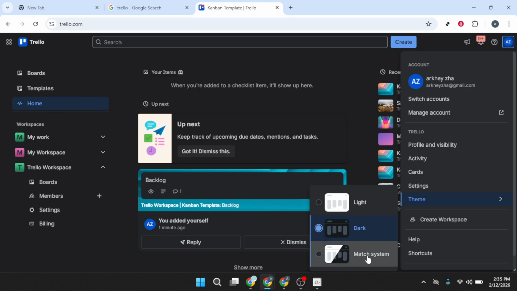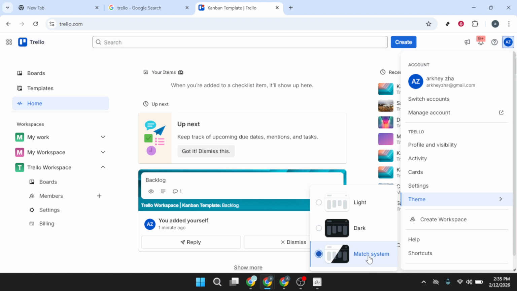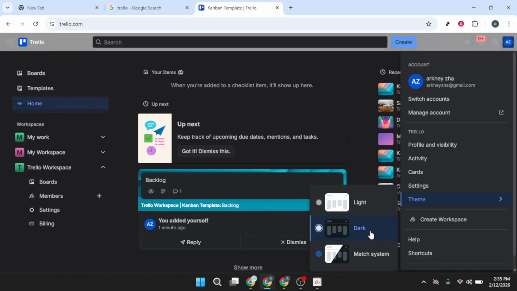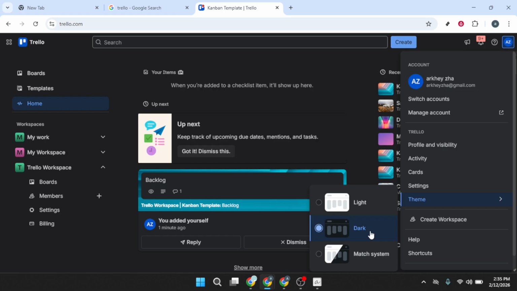Match system follows whatever theme your computer or device is set to, automatically switching Trello when your operating system changes modes. If your device is set to switch at sunset, for example, Trello will follow along without you lifting a finger. Click the option you want, and that's it.